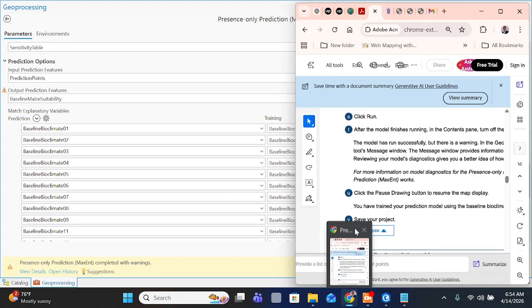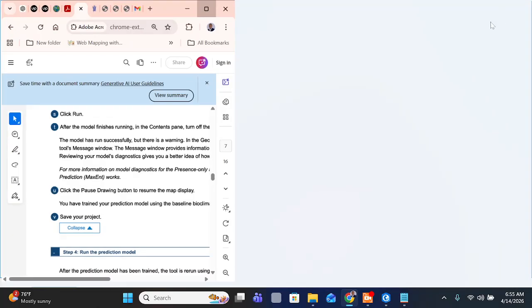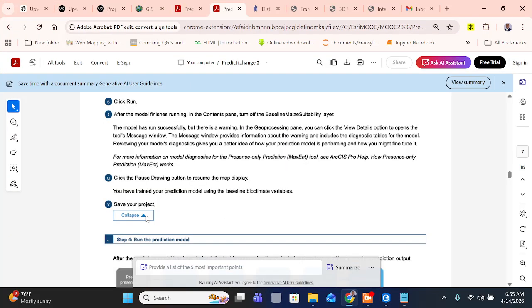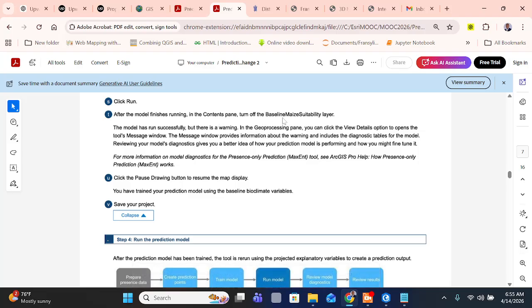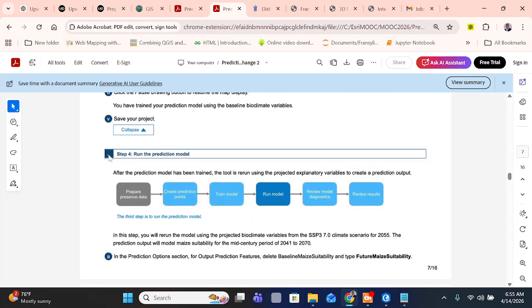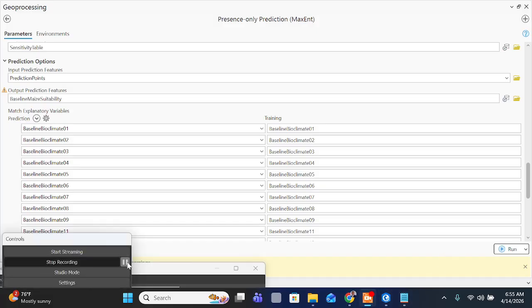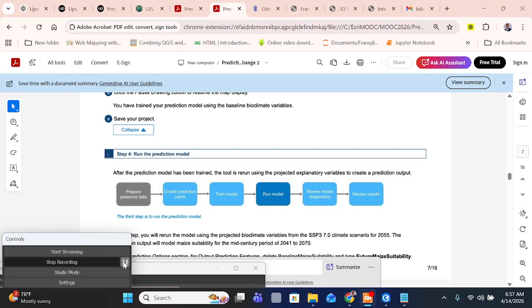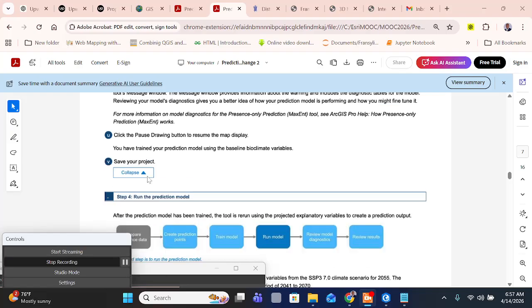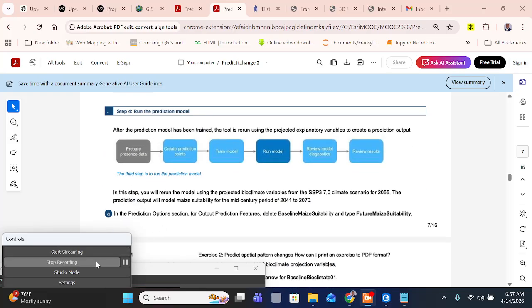So what next do we do? We should turn off the baseline suitability layer, then save our project. Then step 4, we are going to run the prediction model. Okay, so let's do that. I think we'll end this one here. We'll continue with step 4 on another video.